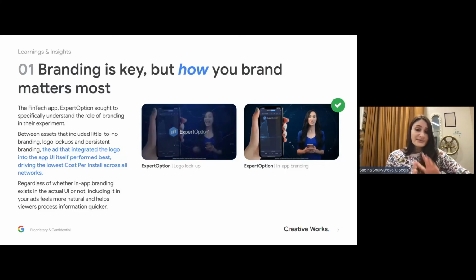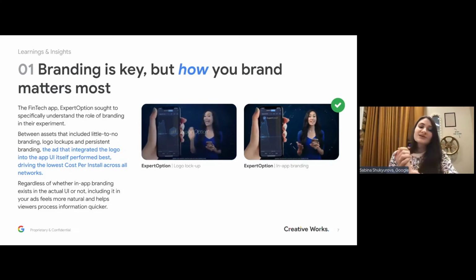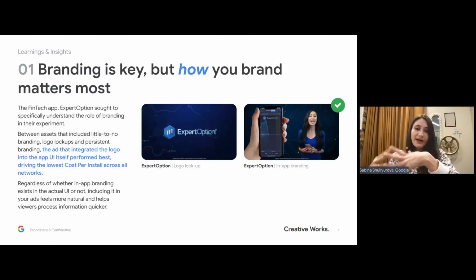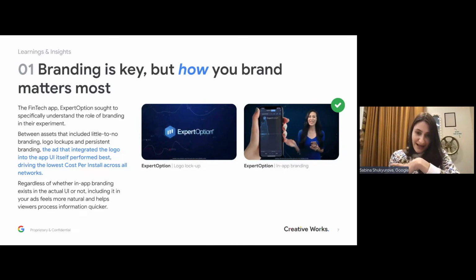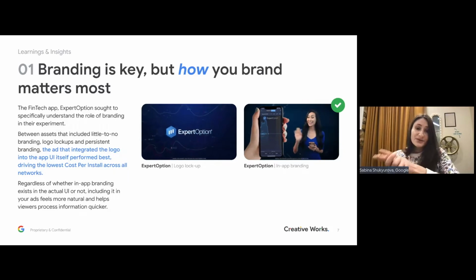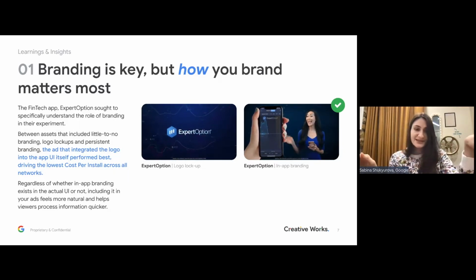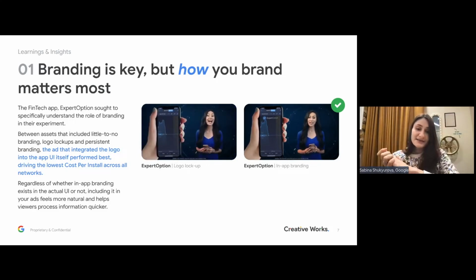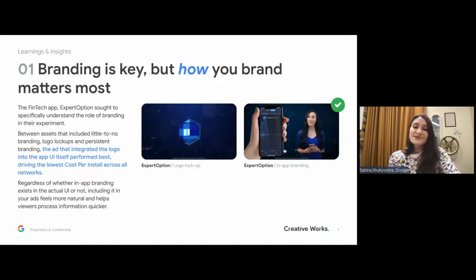So the first one was minimal or no branding, and this was the control group. Then the second one was the logo lookup screen. So when it shows at the end, this is what you see here as the left video preview. Then they used as the third one the persistent branding, so it was all throughout the ad. And finally, they had this in-app branding, and this is exactly what you see at this right video. So you can see that their logo is in the UI.